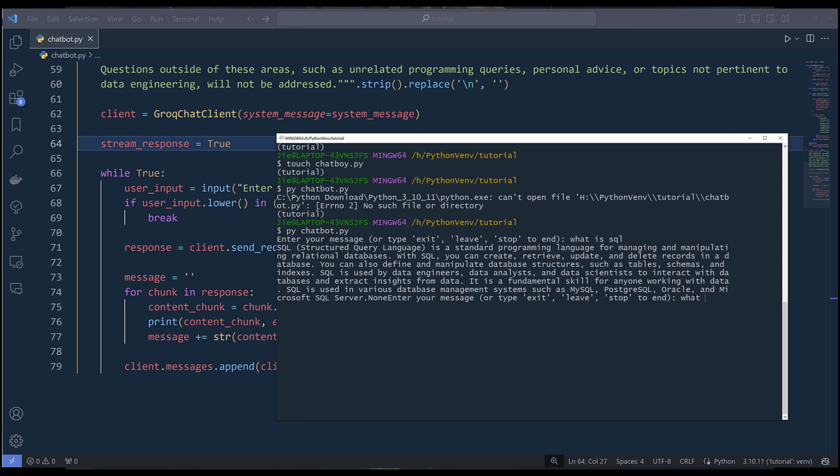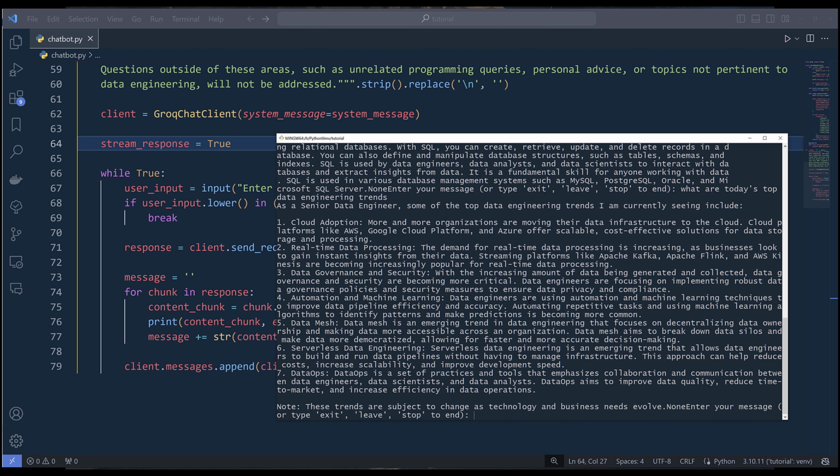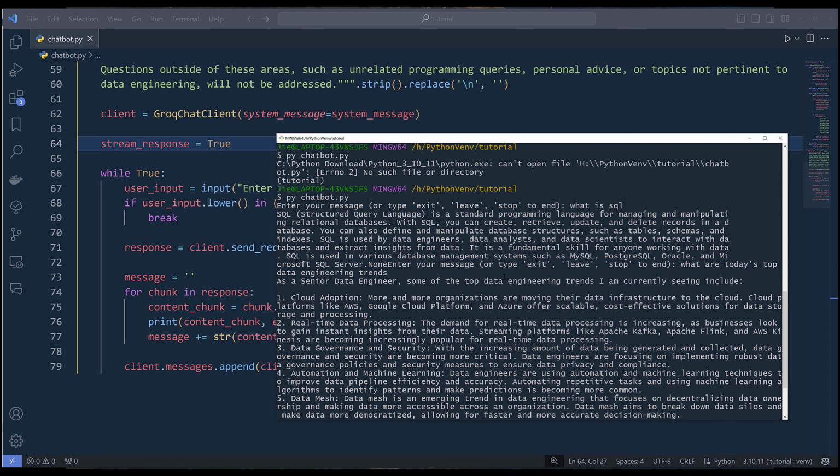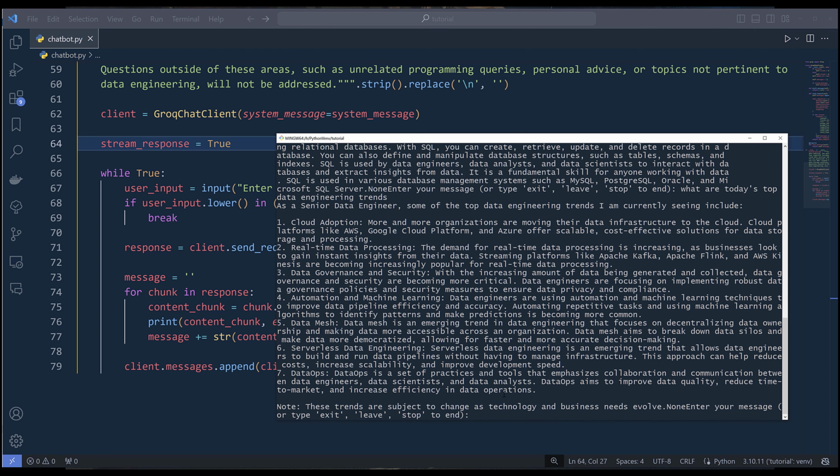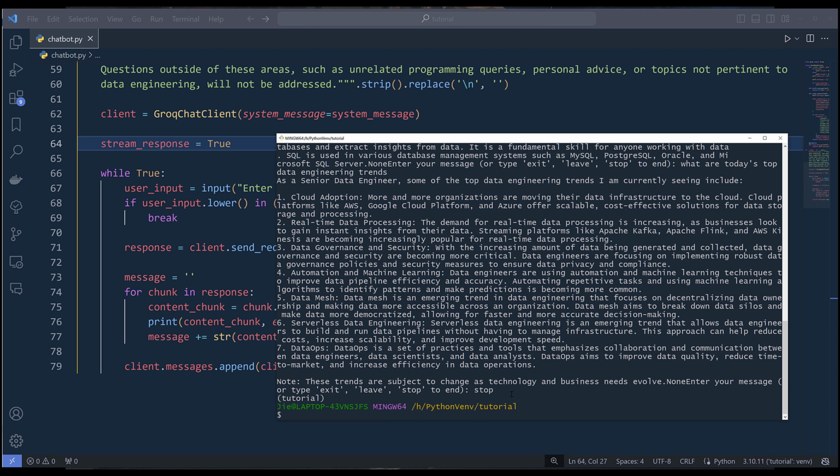I can also ask a follow-up question. What are today's top data engineering trends? And it's going to output the response really quickly. Now let's say we want to stop. And we can simply type stop to terminate the session.